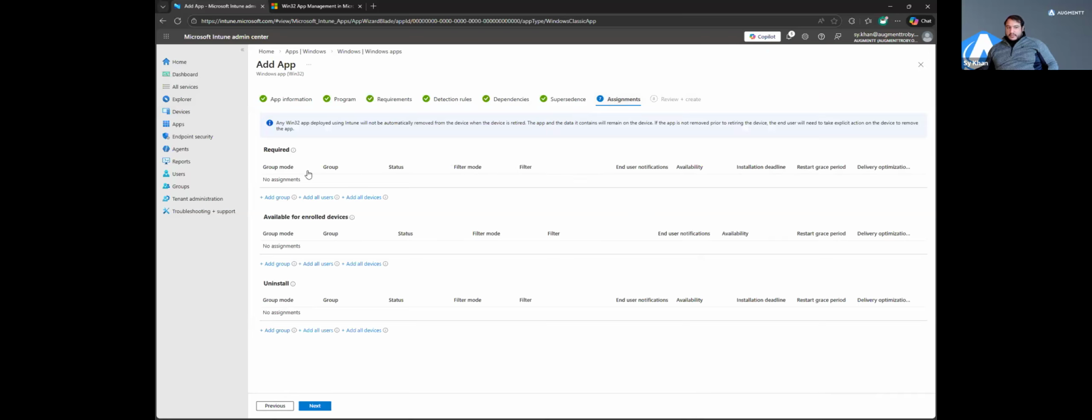And then again, similar assignments. Same thing applies. You can choose a group. Required means it'll automatically deploy. Available means it'll show up in the company portal. And if you have it in both places, the same group, it'll only be optional. So make sure that if you want it to be forced out, it's only in required. And if you want it optional for other groups, you can do that here. Then you review and create.